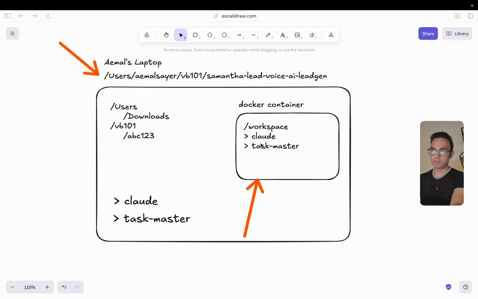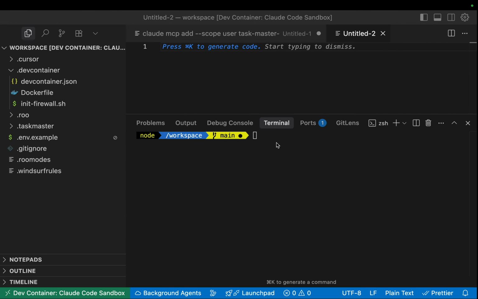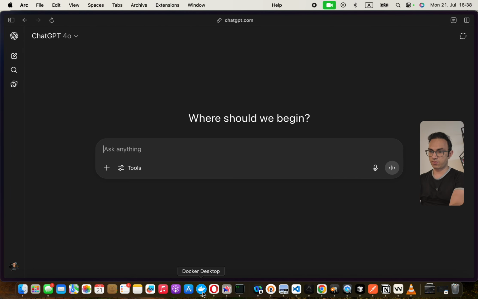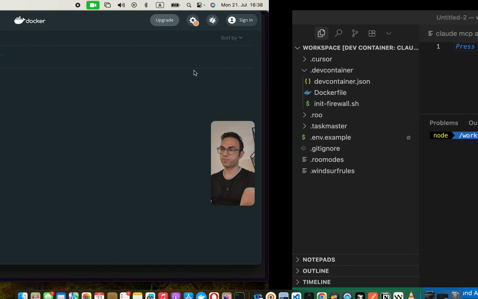Now, the same two CLIs, Claude Code and Taskmaster, are running both on my computer and as well inside this Docker container. So we'll have a look at this now. This is a Docker container running inside dev container and being served through this Docker Desktop here.